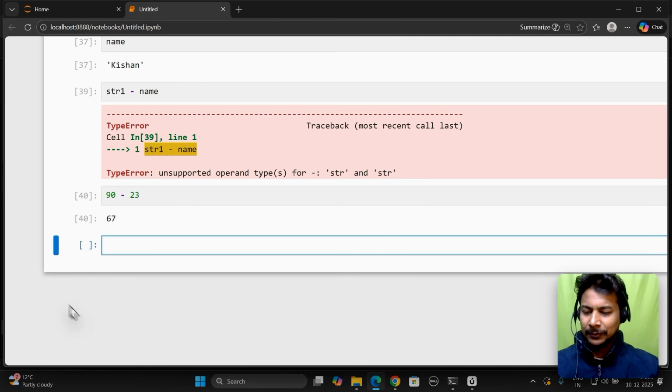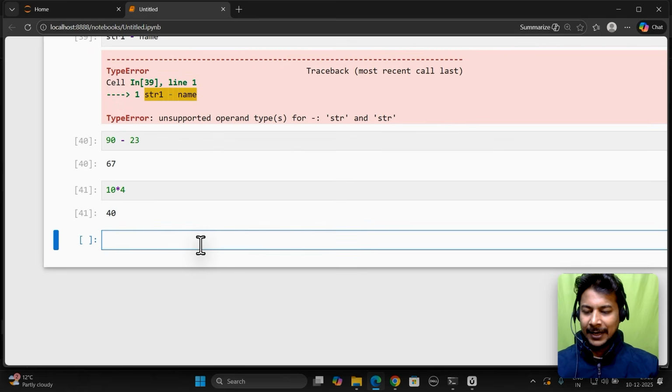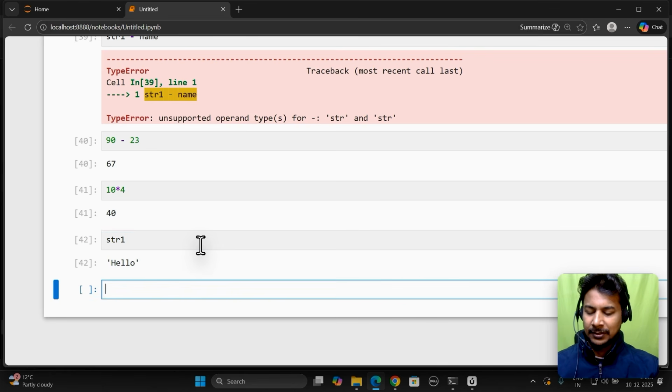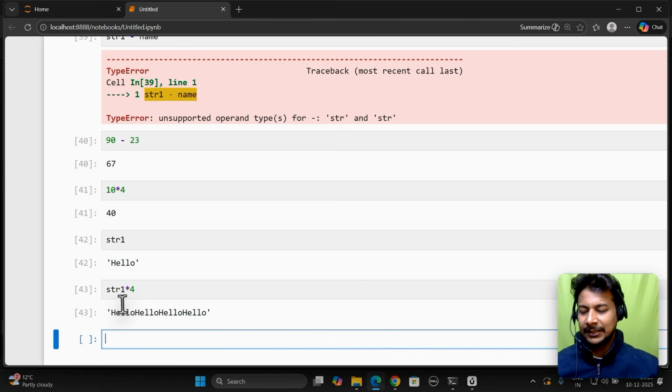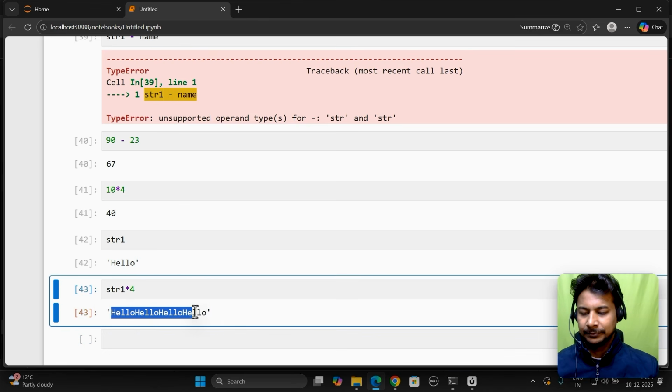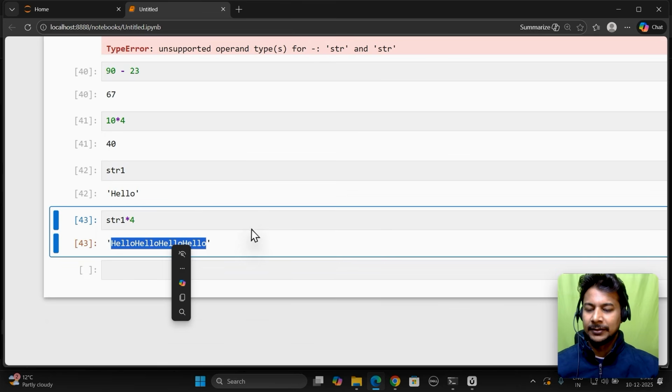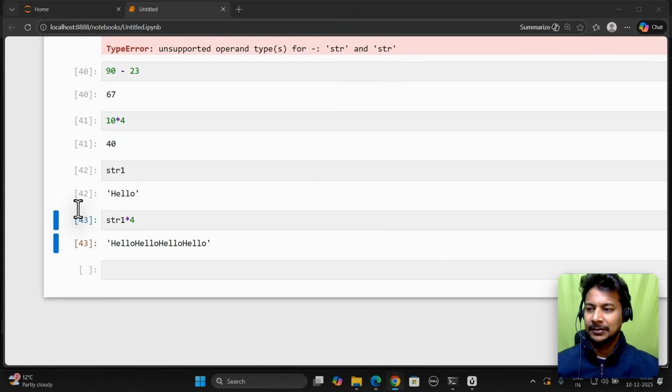So if you want to multiply, consider 10 multiplied by 4, simply 40. And let's see the string case, str1. If I take str1 multiplied by 4, I'm getting this string 4 times. So this is the multiply operation. So we saw concatenation, and we saw multiplication, which we can also call repetition.